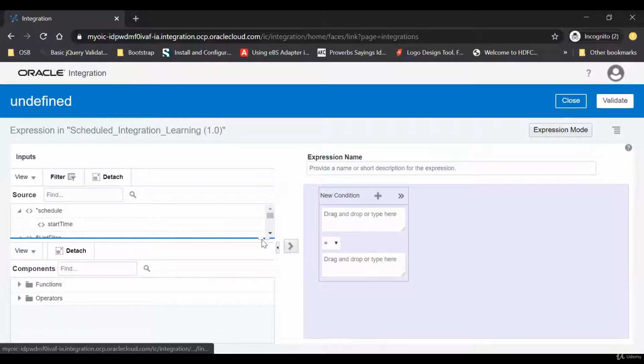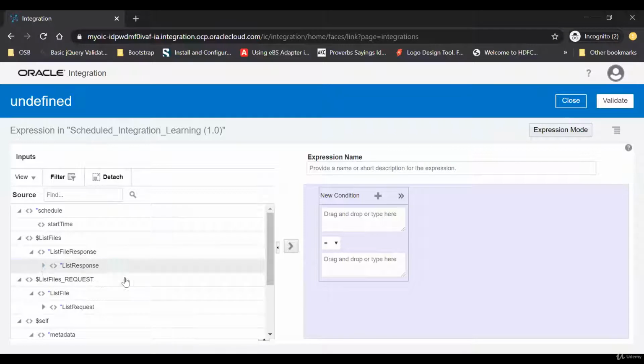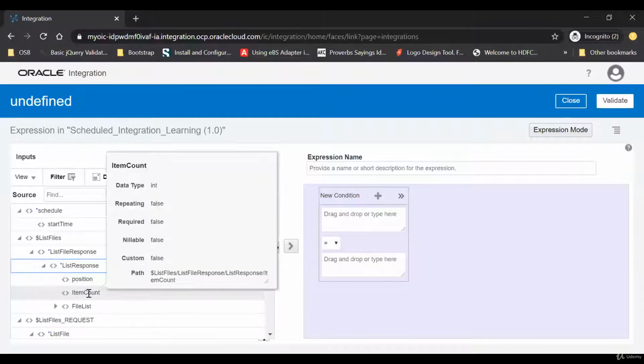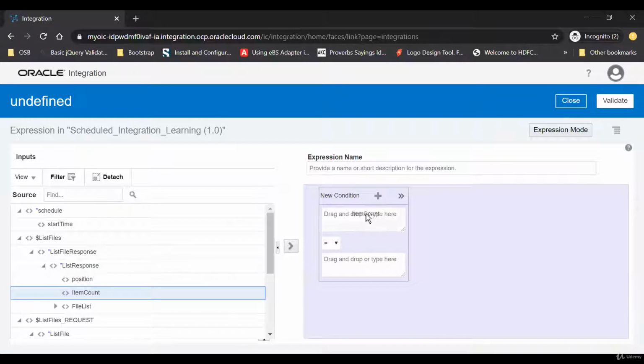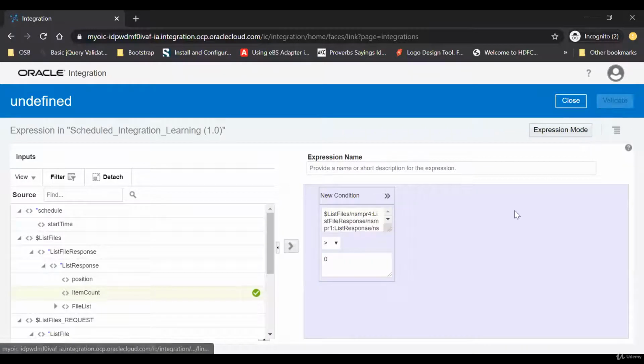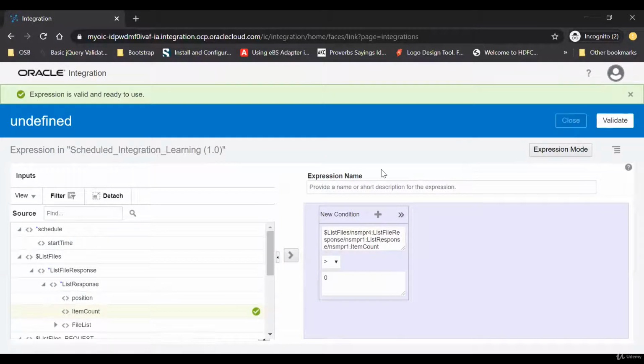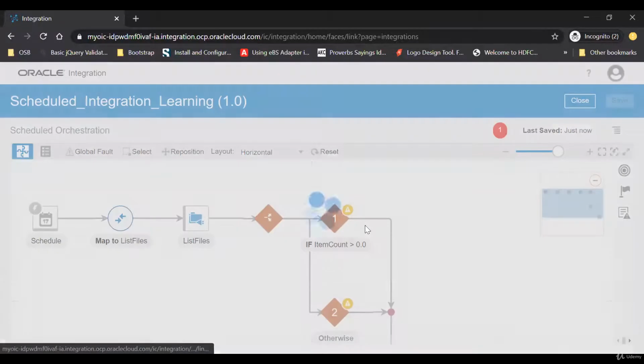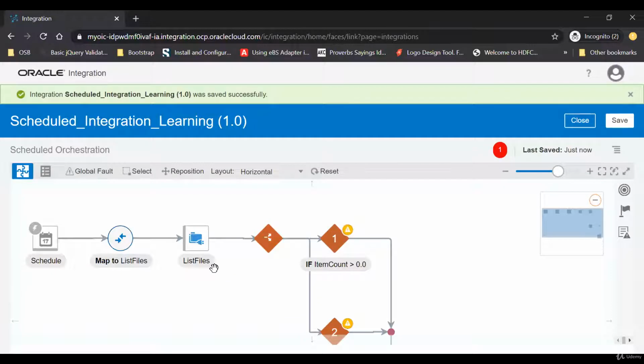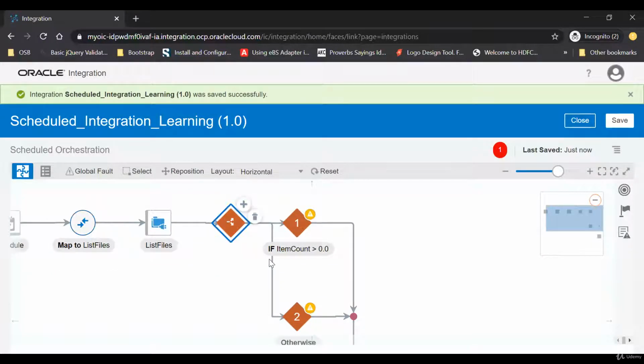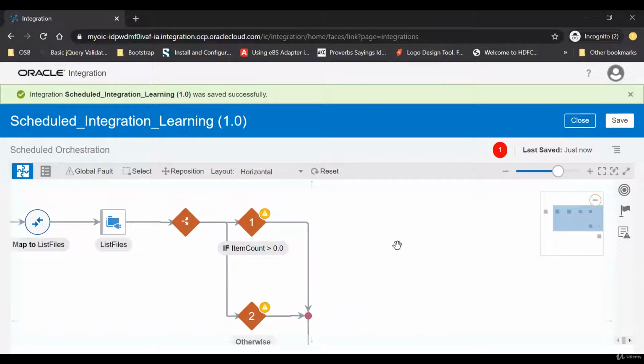Now here just collapse this, and here in the list file response there is a parameter called item count. It's a response element, and just drop it over here and say if it is greater than 0. Sorry, if it is greater than 0, then only I want to move the file. Just validate your expression. It's okay, and then close. Save your integration. And if you want to add more conditions, just click on it and then plus. So another add condition will be added, but you cannot swap conditions from 1 to 2 after adding it. So make sure you are adding the correct condition.